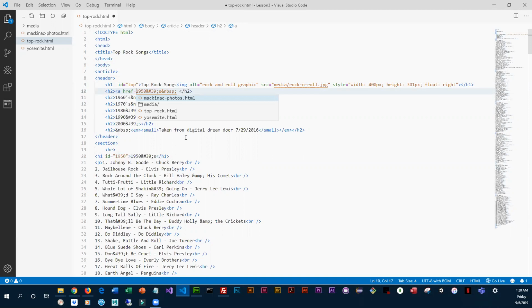And href, if you don't remember, stands for hypertext reference. And when you're doing an internal link, you have to begin it with a hashtag or a pound, followed by whatever you set the ID to. So I've got this set to 1950. Okay, so I've got hashtag 1950. That is going to take me down here.